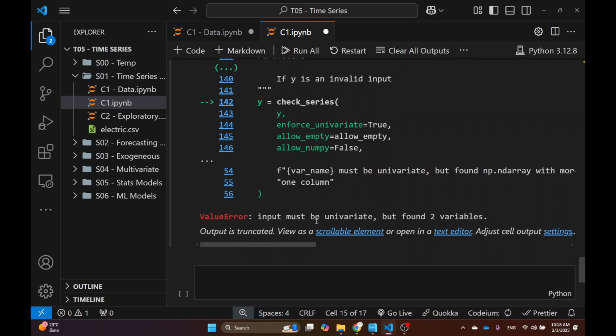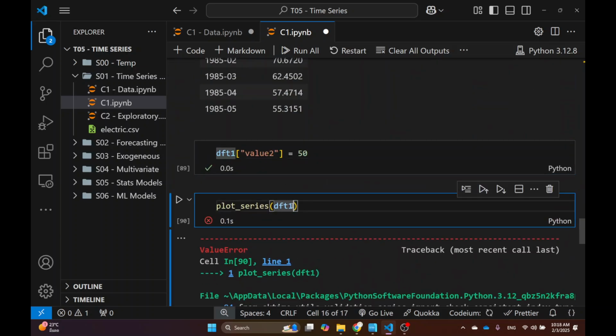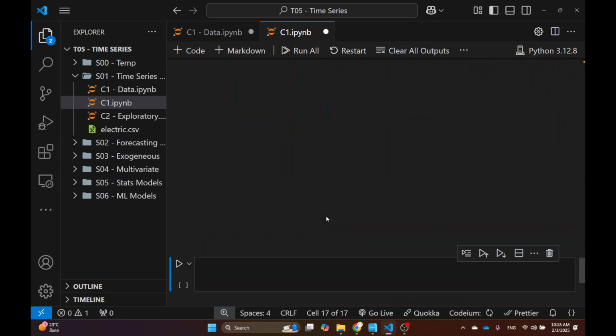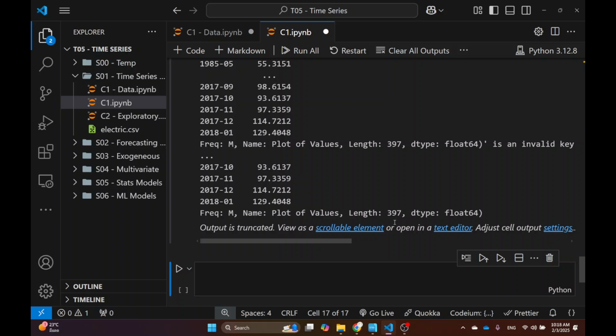Input must be unique. Okay. It doesn't allow me to do that. It doesn't work like that. I guess I gotta do something like this. Values 2, and then DFT1 plot of value. Yeah, I gotta do two series. And wait, not. Okay, never mind.